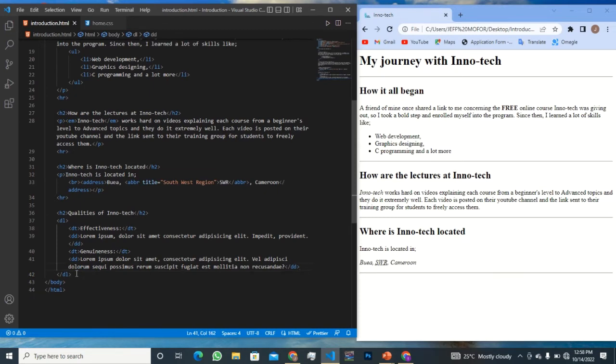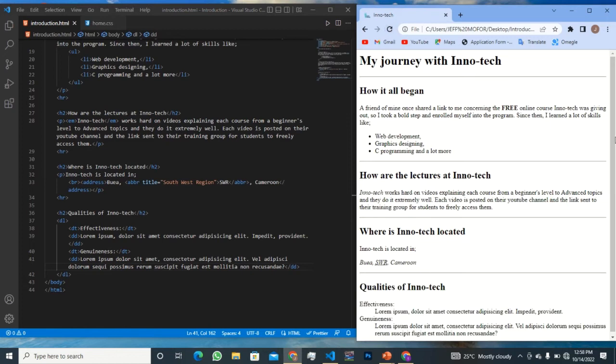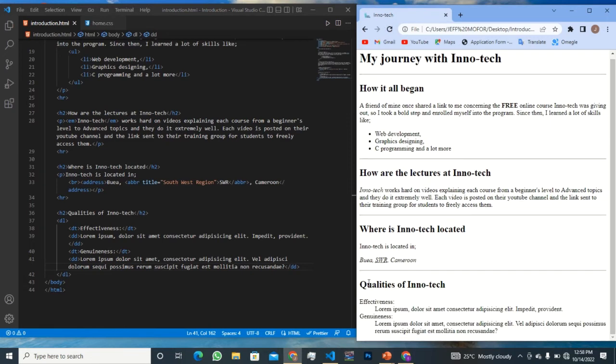Yeah, so I save this document and I refresh. Okay, so we have here qualities of Inotech. This is the first list item. Okay, so you have here the description. So you have up here the description term and the description detail. Okay, same thing here, you have the description term and the description detail. So this is another example of a list, which is the description list.